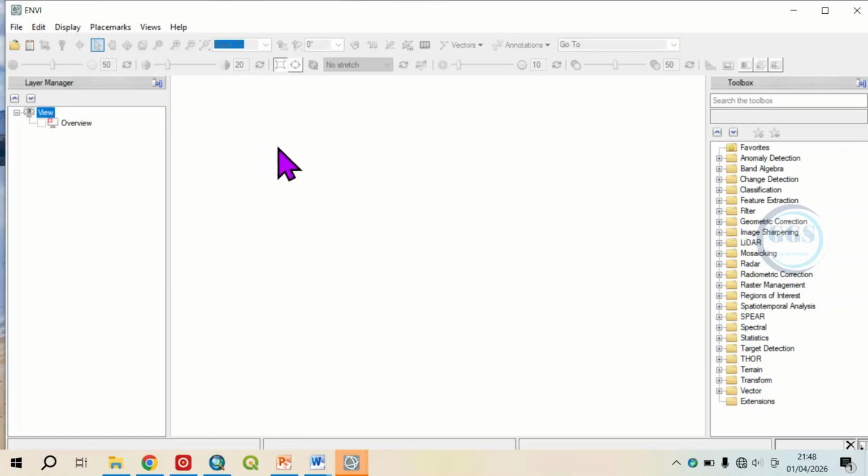So this is how to attach or detach Toolbox in ENVI software.